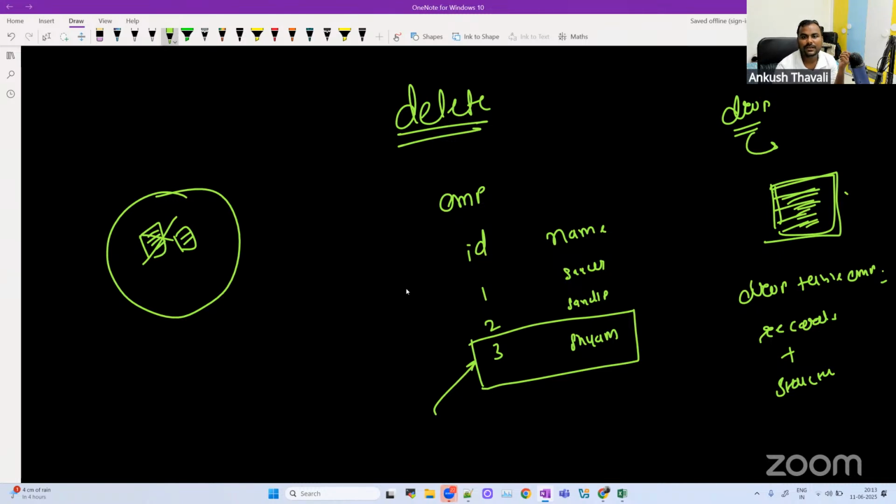You can use delete along with some condition, like when you don't want to delete all the records. What is the syntax to delete? You say delete from table name. If you use only this command, delete from table name, it is going to delete all the records from that table, but the table structure will be there.